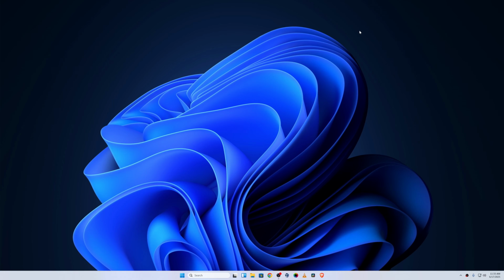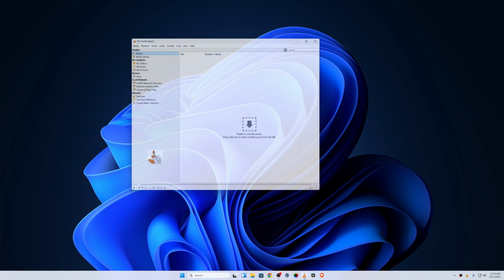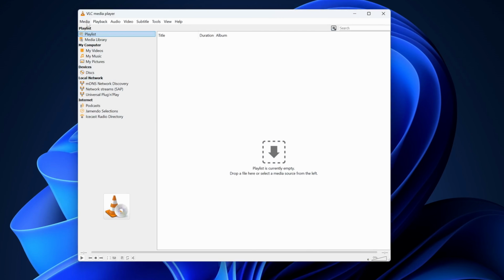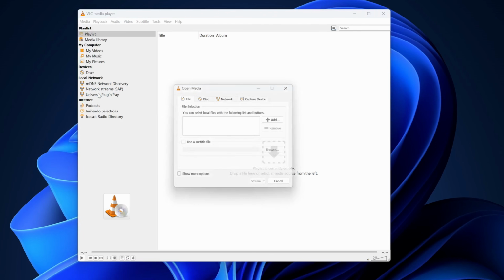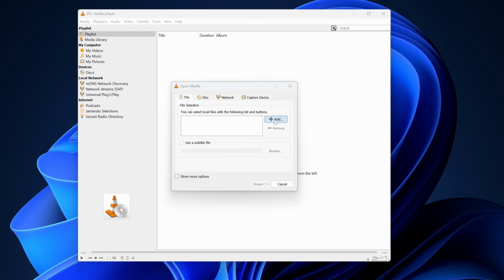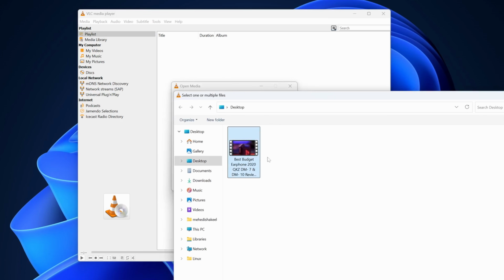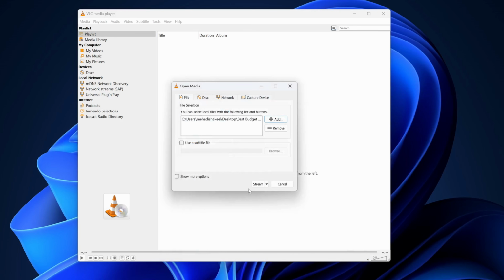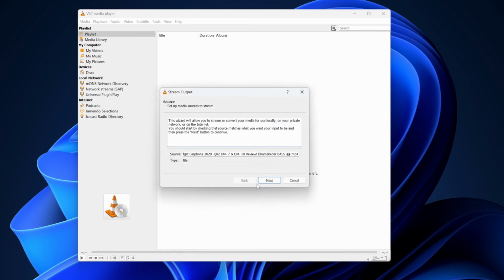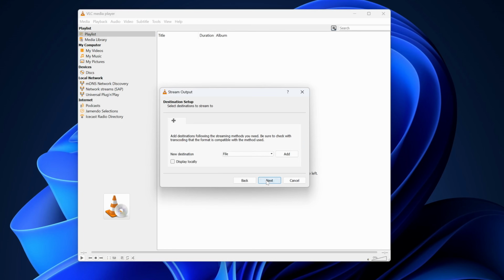So first of all, what you need to do, you have to open up your VLC Media Player, then click on Media, then Stream, then click on Add, then add your media files, whatever you want to stream. Click on Open, then from here click on Stream, then Next, then from here select HTTP, then click on Add.